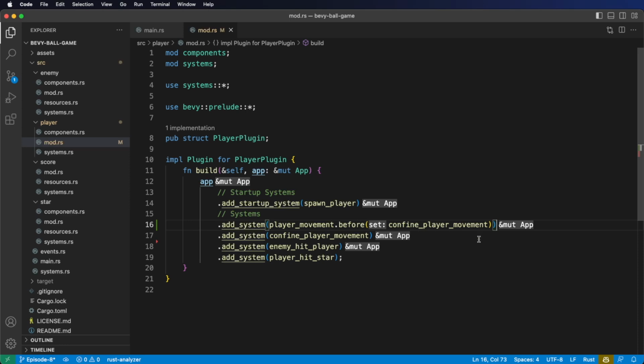Bevy also provides a .after method. Instead of using this before method, we can also say confined player movement after player movement. And this will have the same effect. Having both before and after won't change the behavior and is unnecessary. We just need one. It's up to you to decide which one you want to use based on the context of your situation, but the behavior is the same.